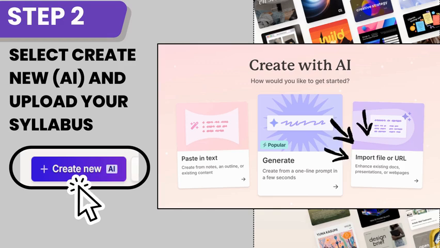So in order to do this, you're going to click Create New AI, and you're going to choose that import file and upload your course syllabus. Gamma is going to read through your content and start generating a draft for you. For best results, please make sure that your syllabus has clear sections, things like course description, assignments, grading policies, and even a schedule if possible. This can help Gamma organize it more effectively.